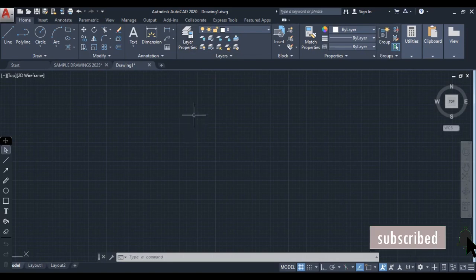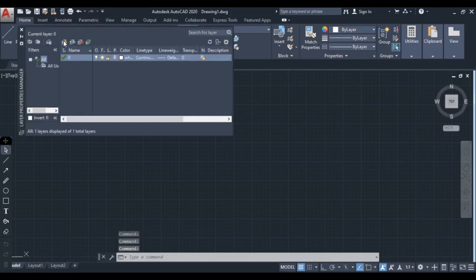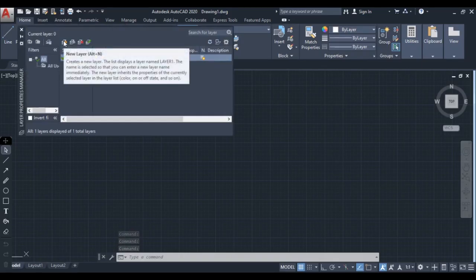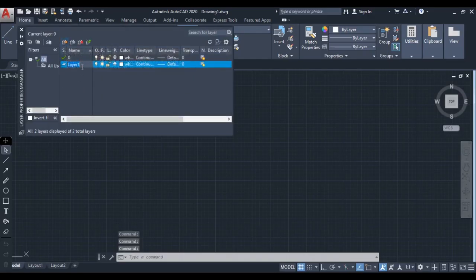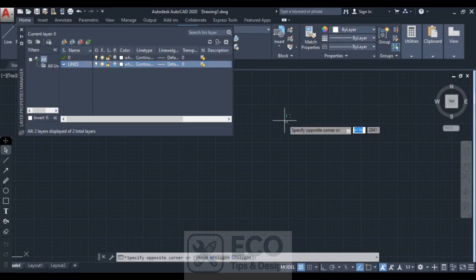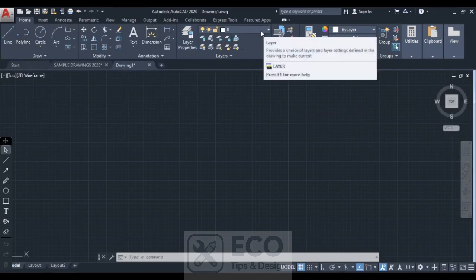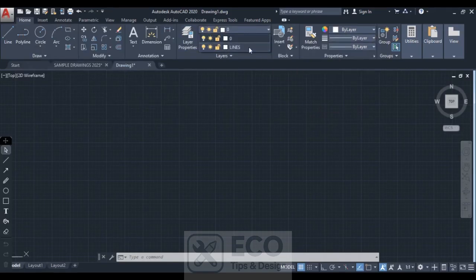First, I'll create a new layer. I'll come over here, you can see where the layer icon is. New layer. You can also use the shortcut Alt N. I'll click on it, and then I'll name it lines. Now hit enter. Then I'll make that layer my active layer. I'll come over here at my layers, click on the drop down and make lines my active layer.